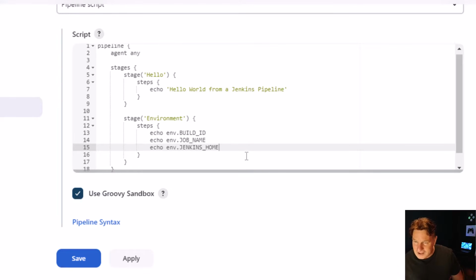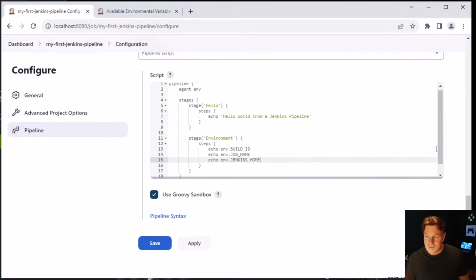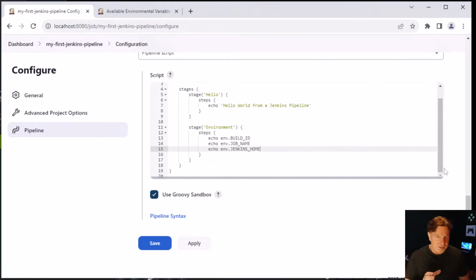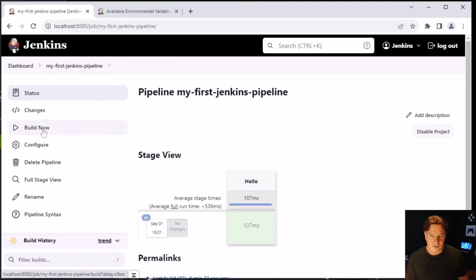Now I'm just going to check to make sure I spelled all of that correctly, and I think I did. But again, we've got a pipeline. We've got two stages. One prints out hello world, one prints out environment variables. I'm going to click apply. I'm going to click save. I'm going to click build now.